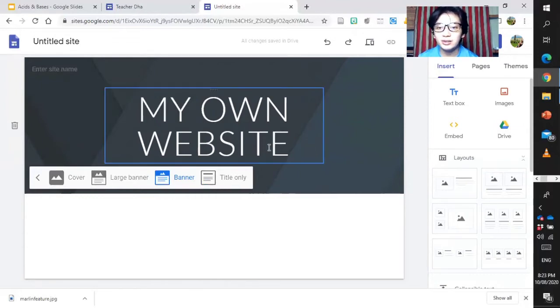In this case, this is a banner, so that I can put something below. Okay, so this is a large banner, bigger picture, and some details at the bottom. Cover is like the entire cover. This will be the entire picture, the entire image if you want to do it. Okay, so we will use banner only, so that we can input something here below.